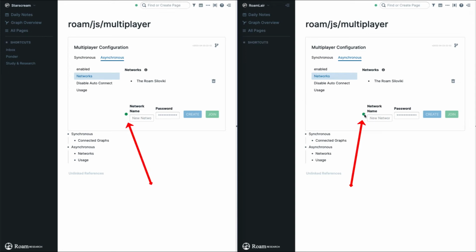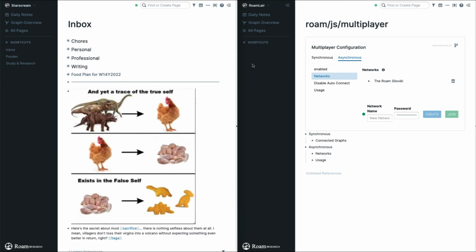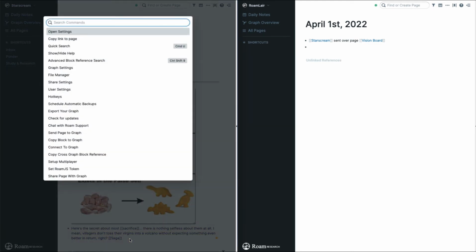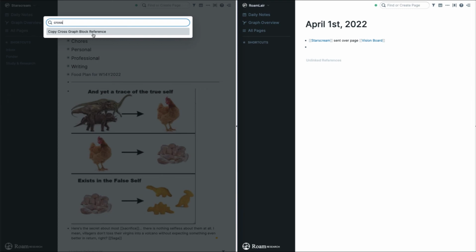Now if at any point you see a red dot here and the graphs seem not to connect, what I suggest is that you reload both graphs, both here and here, and probably the issue will be solved. It works really smoothly, but just in case. Now let's go back to the inbox here and to the daily notes here, because what we have done so far is to take, for example, this block and make a copy of it on this other graph, but that's a copy which is independent from the original one. We also copied the whole page from this graph to here. Now we will cross-reference blocks, in this case this one. So we focus on the block, Control P as usual, cross-reference and click.